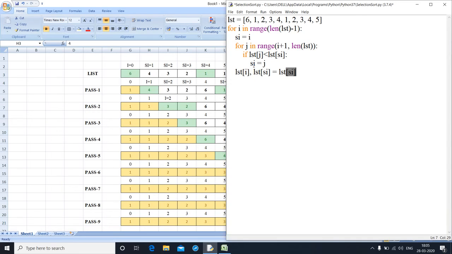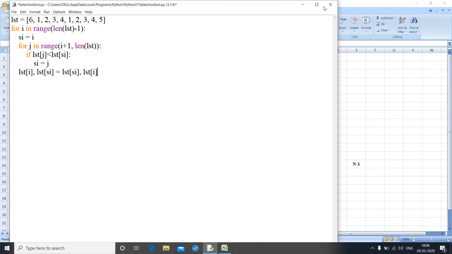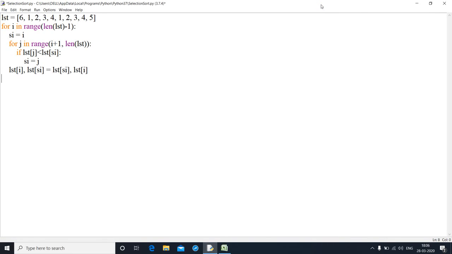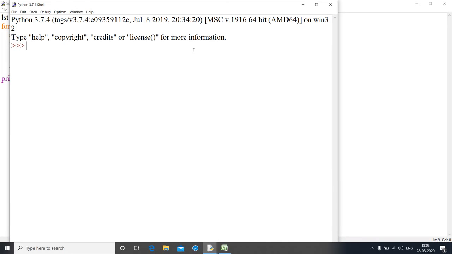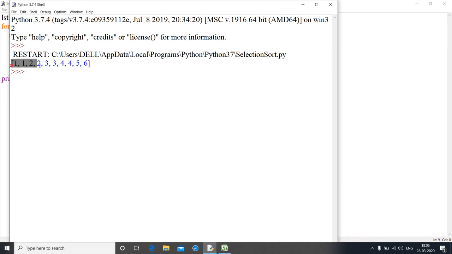List of small index comma list of I. So in this way we can achieve the selection sort outcome. So just print our list. If you run this, you can see a completely sorted list: 1 1 2 2 3 4 4 5 6.